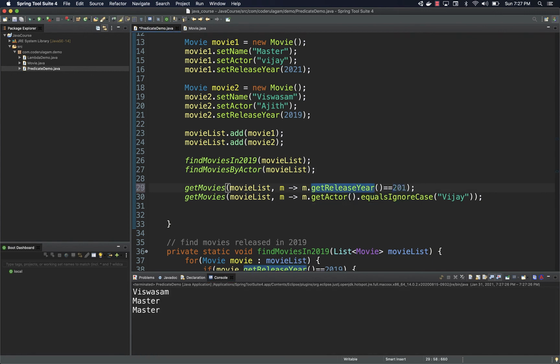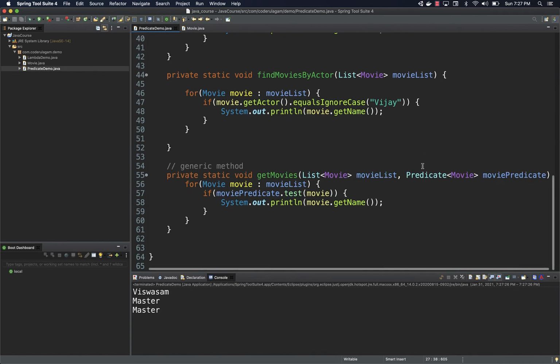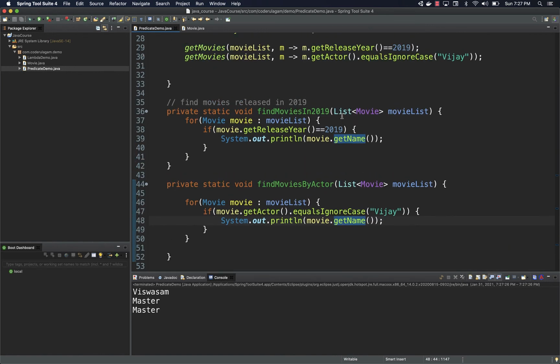You can just change that predicate expression, and then your implementation is changed. You're not changing the generic method. You're just keeping the generic method as it is.